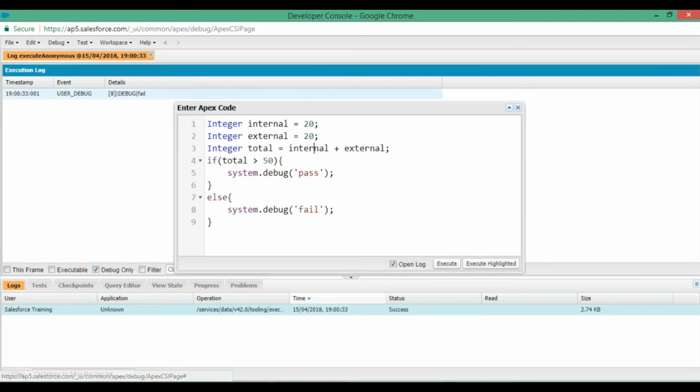So here I have given the internal as 20, external as 20. So the overall it is 40. Total greater than 50, it is not meeting the criteria. So it will come to the else condition. So in the else part we have fail. So the fail is displayed here. This code is not stored into the Salesforce org. This is for a temporary purpose.